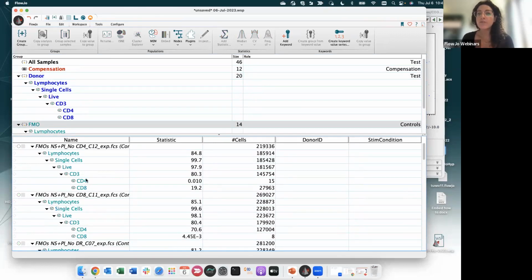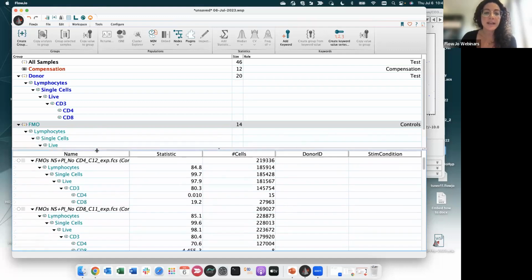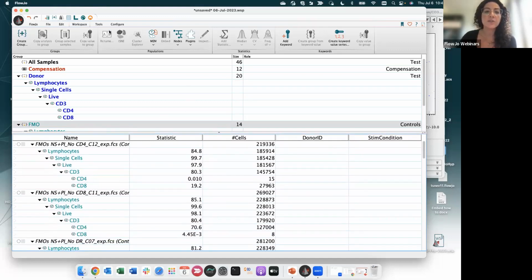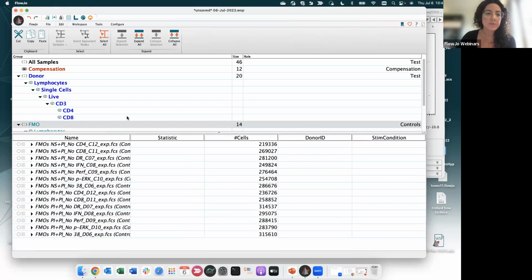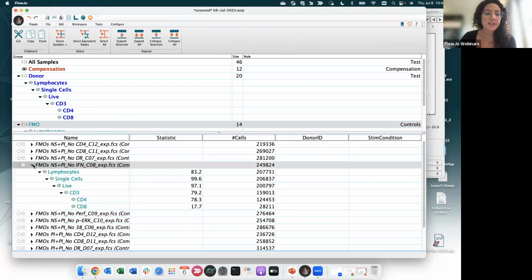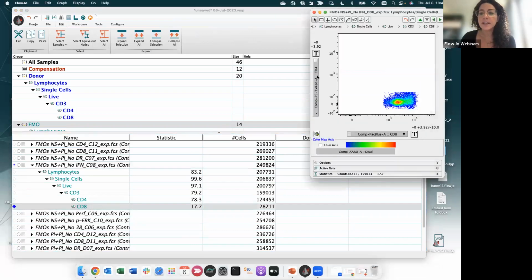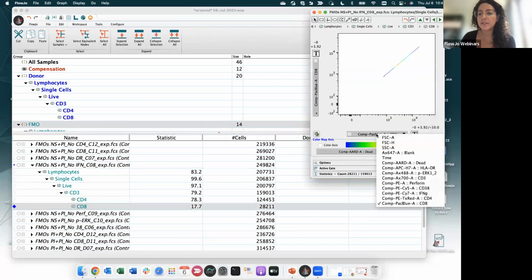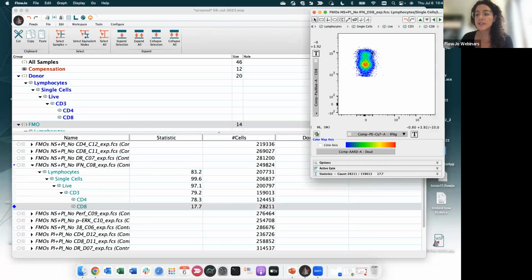And as you know, FMOs can help to define where to set the gates when you have, for example, markers that are difficult to identify, or expression that is difficult to identify because it's changing in different conditions. So in this case, since I have intracellular markers, I can collapse all right here. I could take the FMO that does not contain interferon gamma, and within my CD8, I can just select CD8 versus interferon gamma.